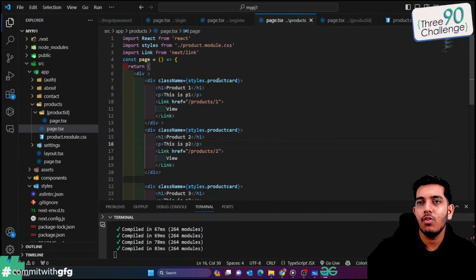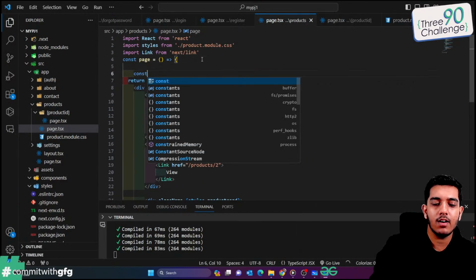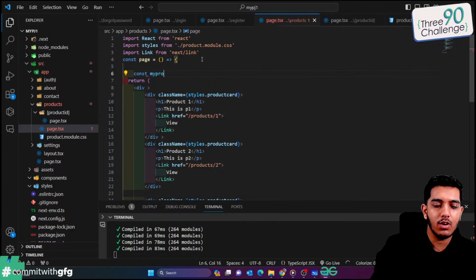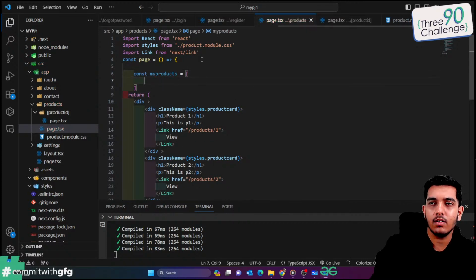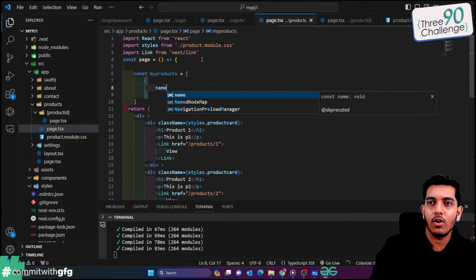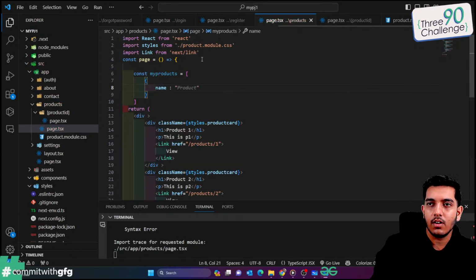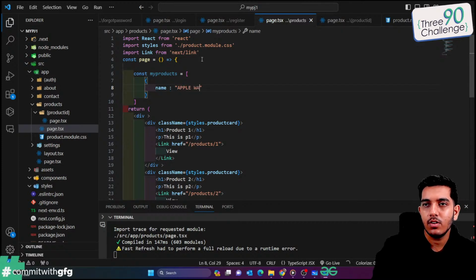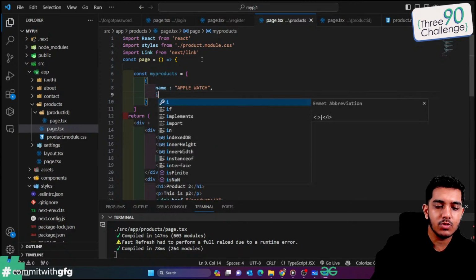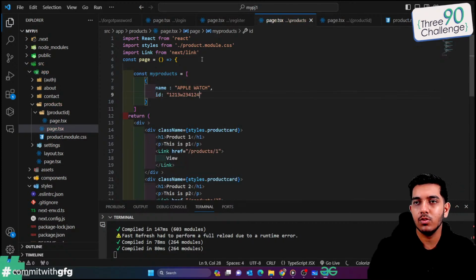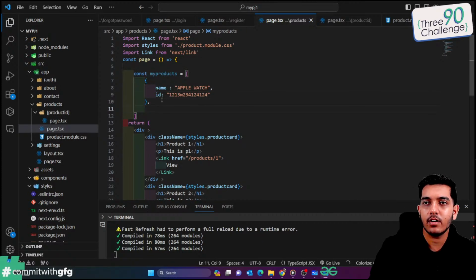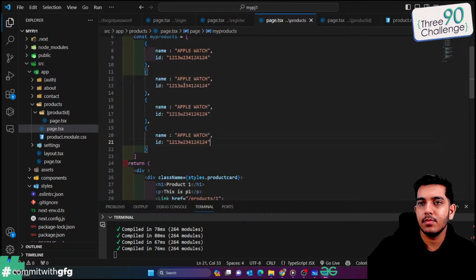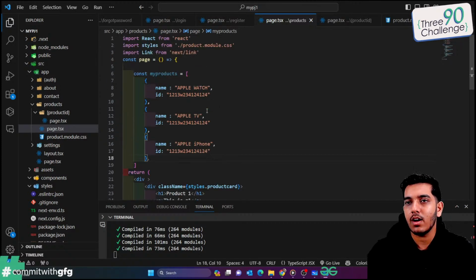Now you can do mapping instead. If you have a list of products coming from the backend, for example, you got all the products from the backend. So I'm going to say my PRODUCTS, and this is the data you got from your backend. For example, suppose you have a product name, Apple Watch, and suppose this is the ID. Similarly you have another product whose name and ID is something else, so Apple TV and Apple iPhone. Suppose you have these products, and this has some other ID and this also has some other ID.